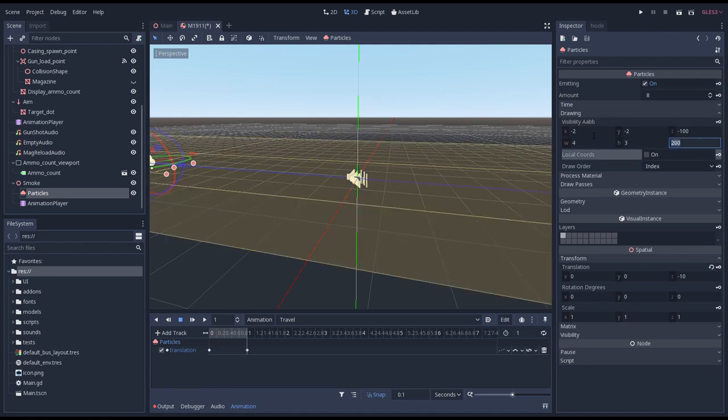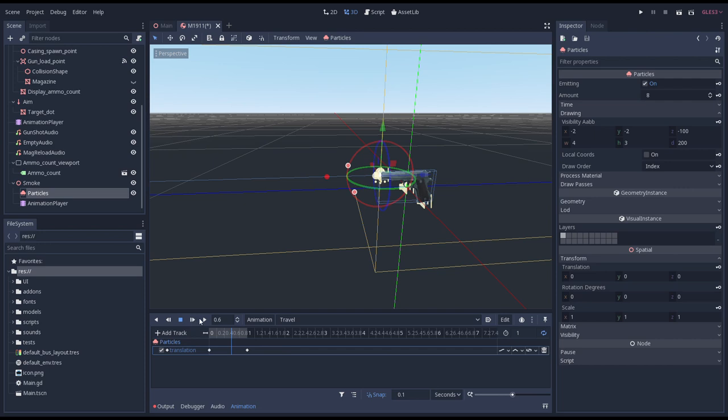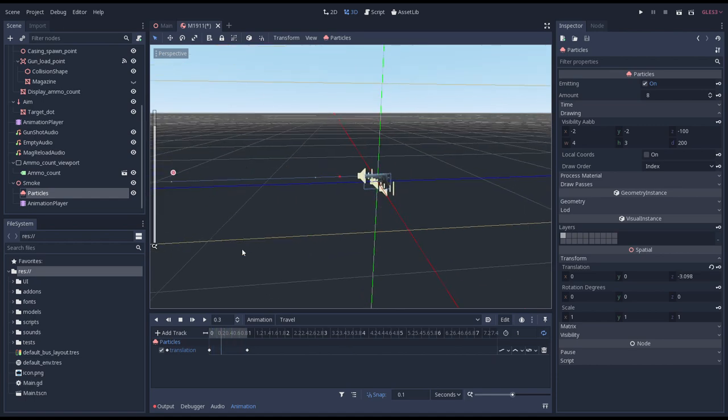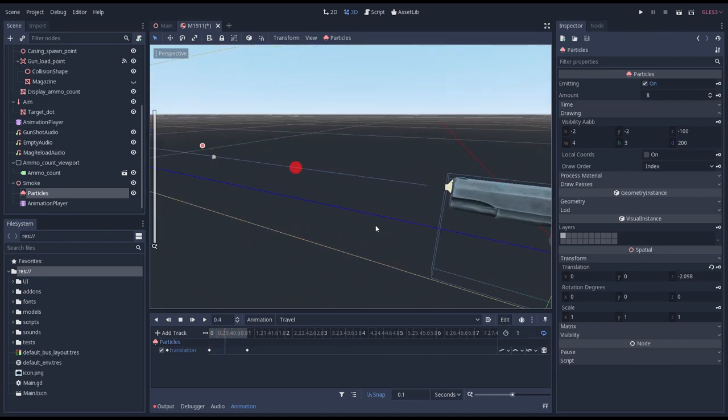For now, we'll loop our animation while we set things up. For some reason, our track defaulted to discrete. That caught me off guard. We need to change this to continuous. Now when we press play, our animation starts playing. We see our particle emitter nicely move away from our gun until it reaches its end and repeats.